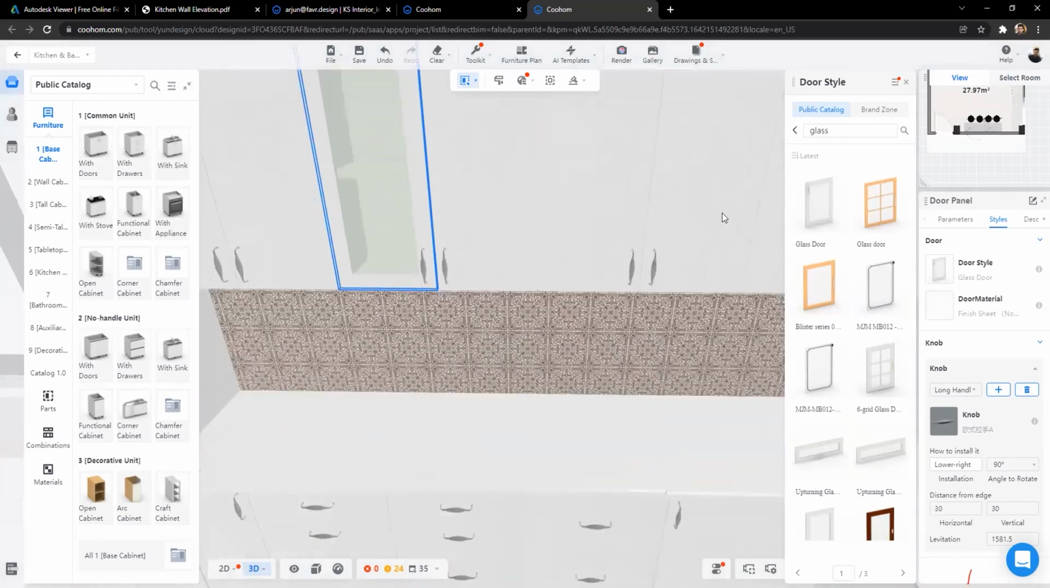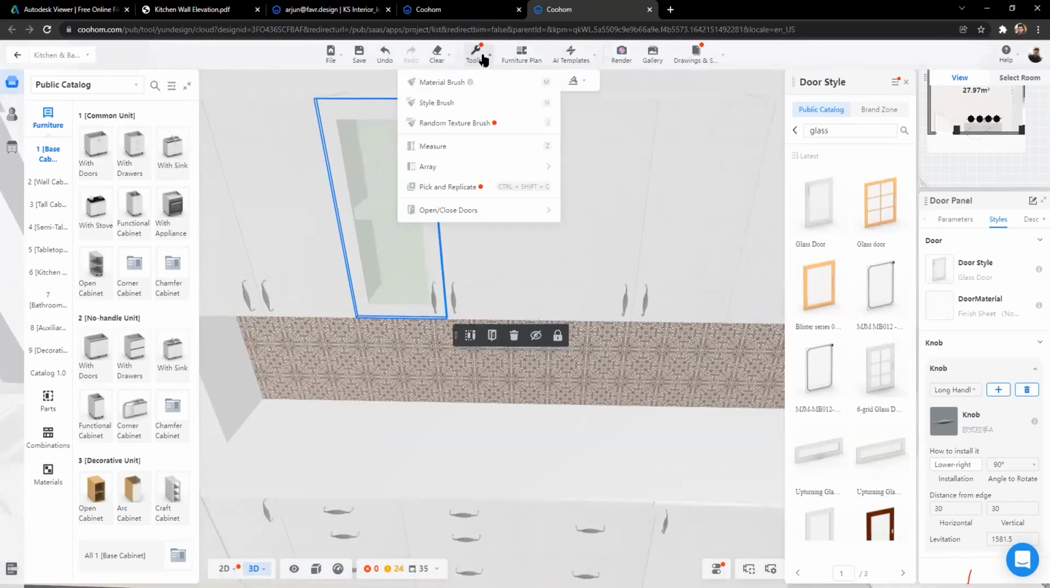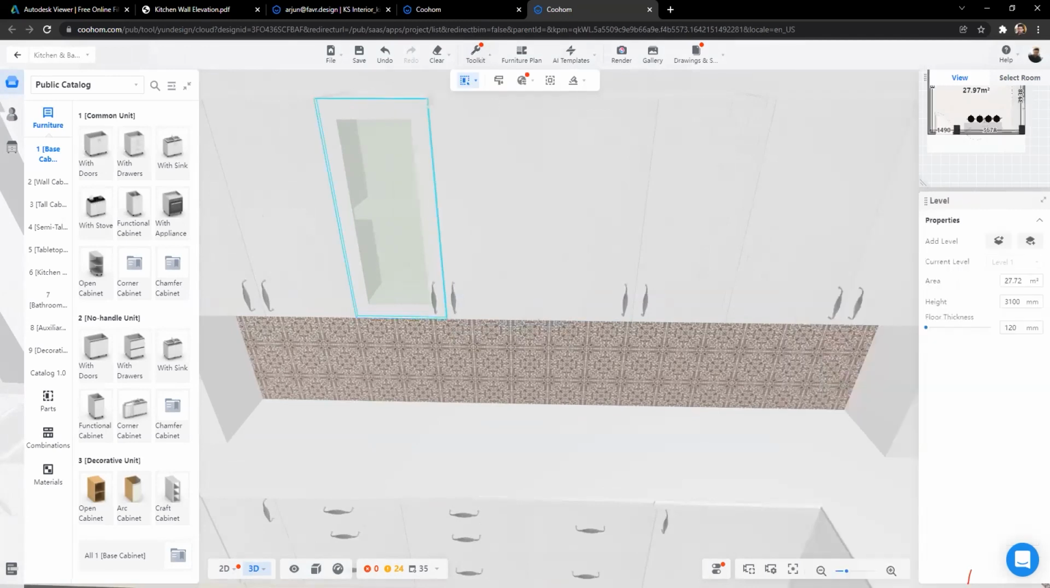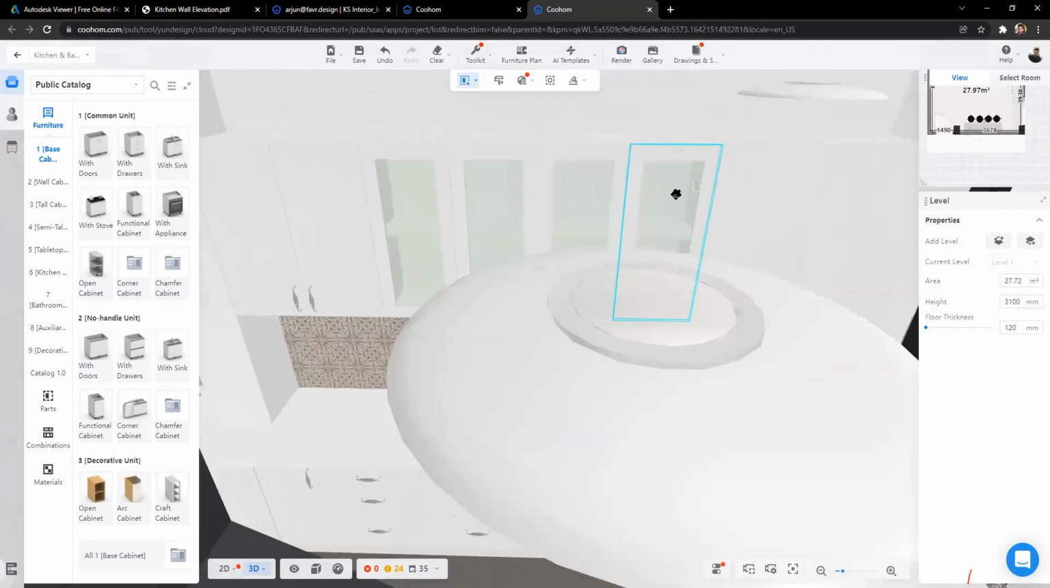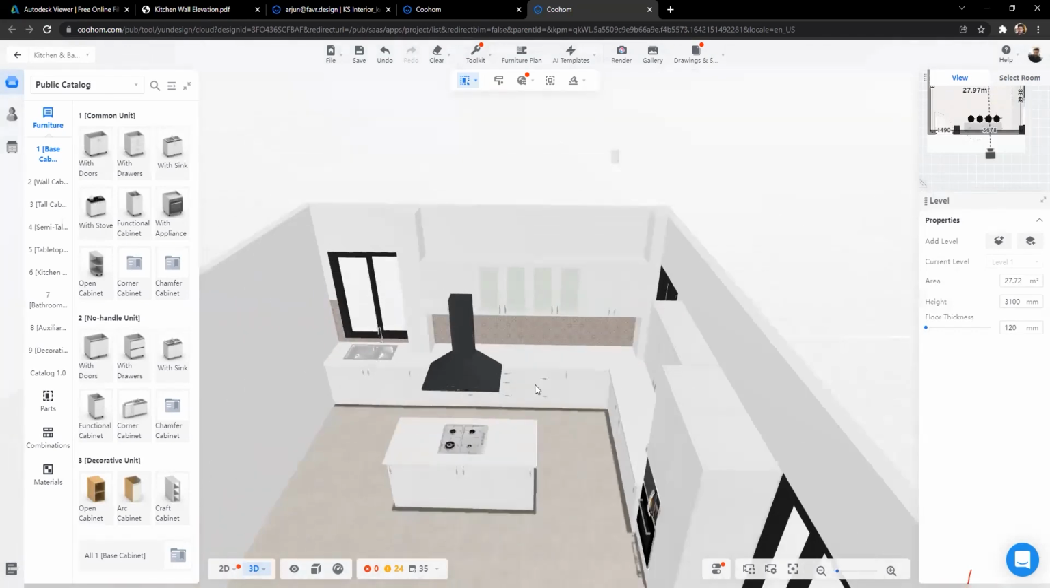I'm going to copy this glass door and apply it here onto the cabinet. You can use the style brush tool. Click on the style brush tool and then pick up the style you want and then brush it over the other cabinets, and you can apply the same style everywhere.